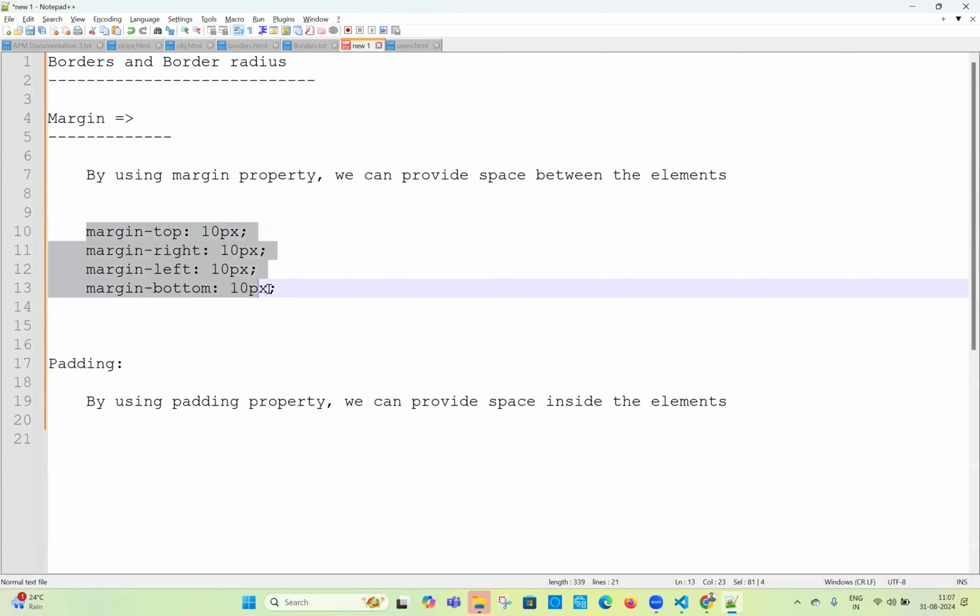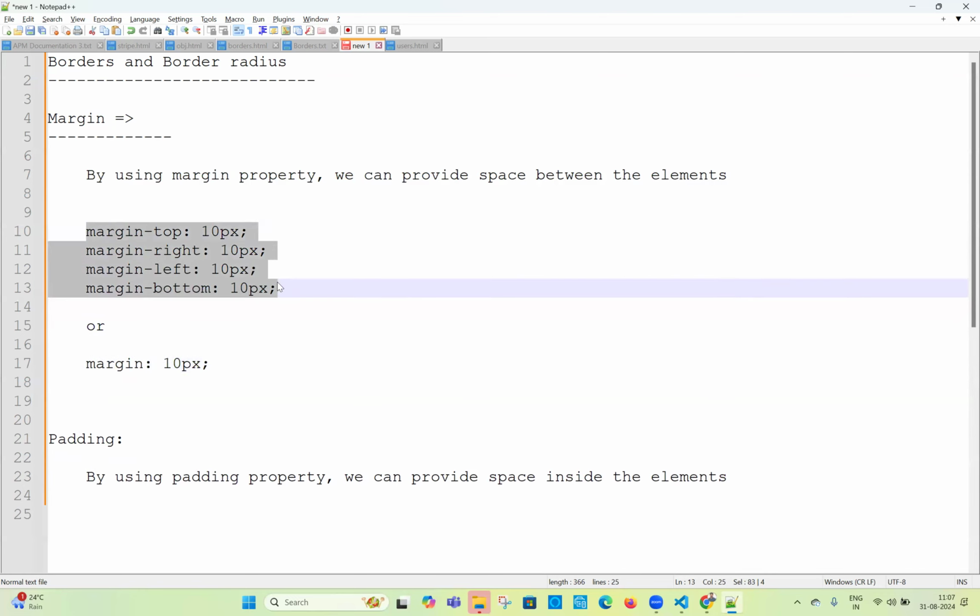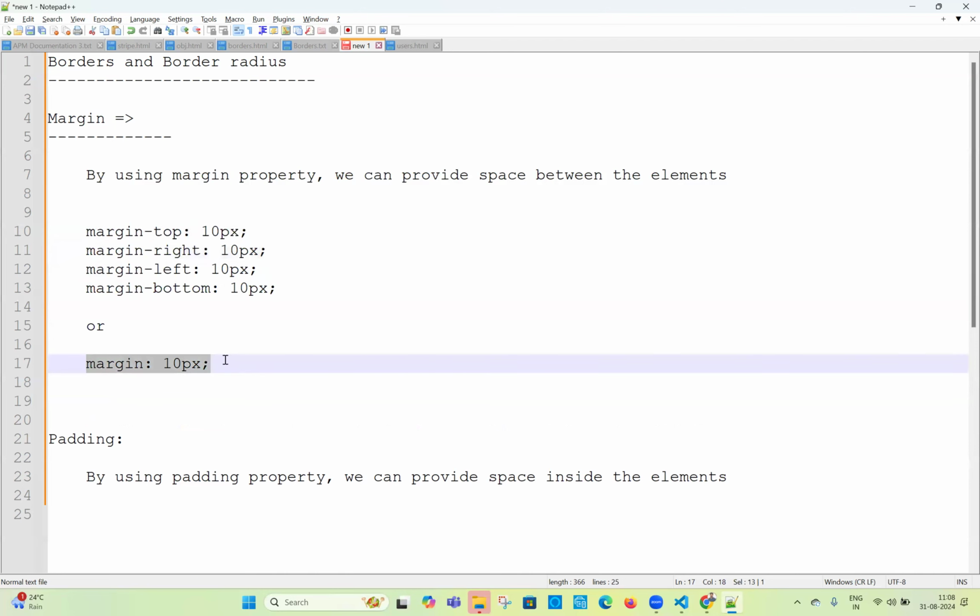Then why should I write four properties? Is there any simple shortcut? I want to add the gap in one line. If all four sides have the same gap, you can write this shorthand property for the above four. Simply write margin: 10px. That's all. See how easy this is. If the four sides have four different values, then you write like this: margin-top 20, margin-bottom 40, margin-left 50, margin-right some other value. But if all four sides have the same value, why write margin four times? Let us write a shorthand property. Write this also, quickly.